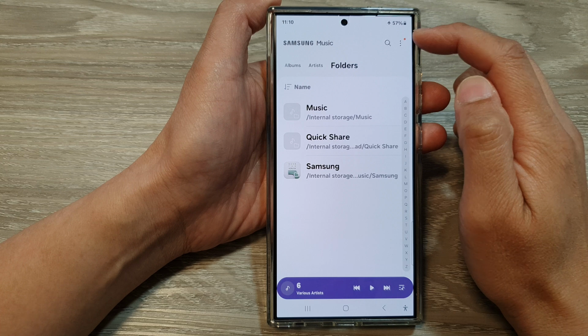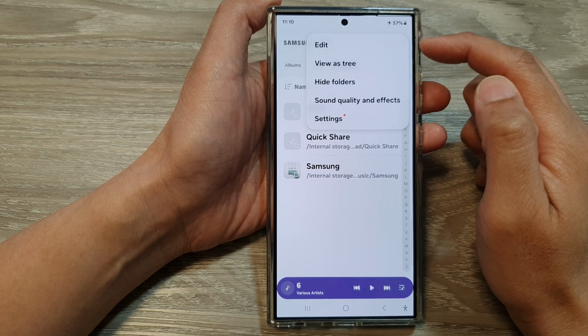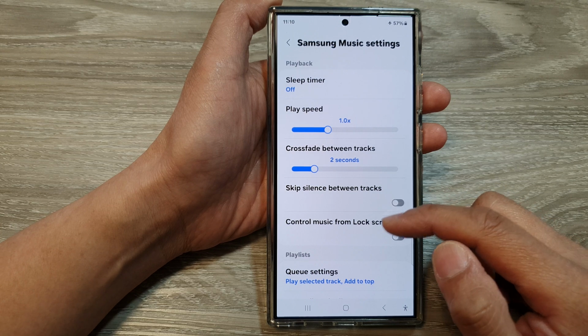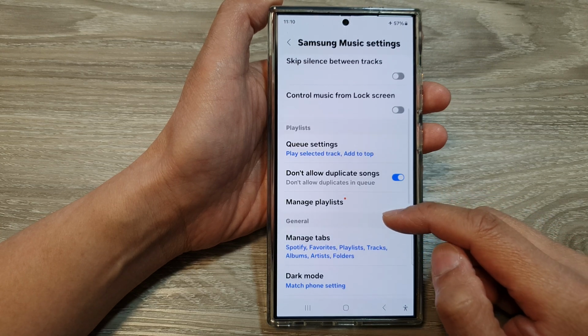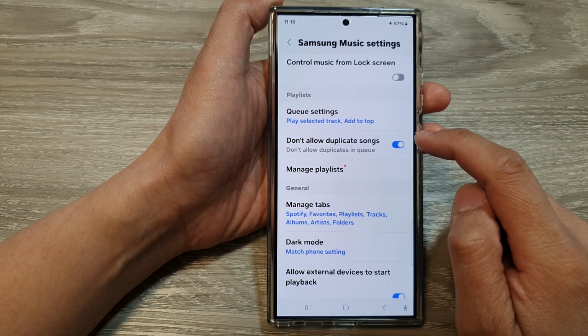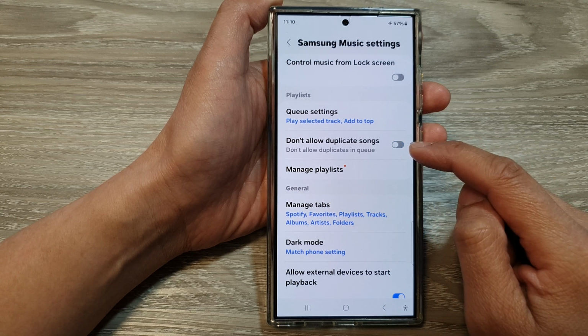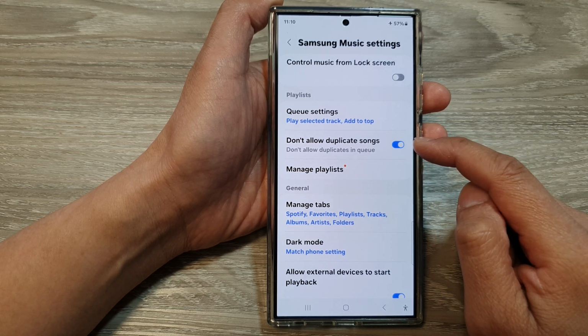After that, we tap on the More button at the top. From the pop-up, tap on Settings. Then in Samsung Music Settings, scroll down. And then tap on Don't Allow Duplicate Songs. Tap on the toggle button to switch it off or turn it on.